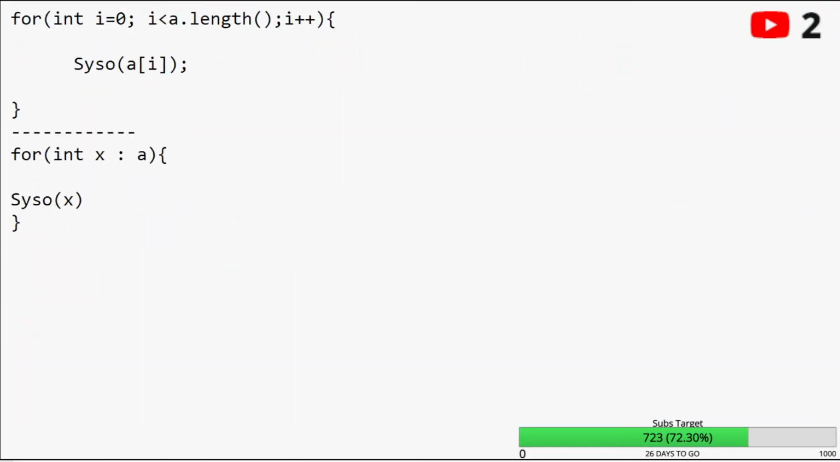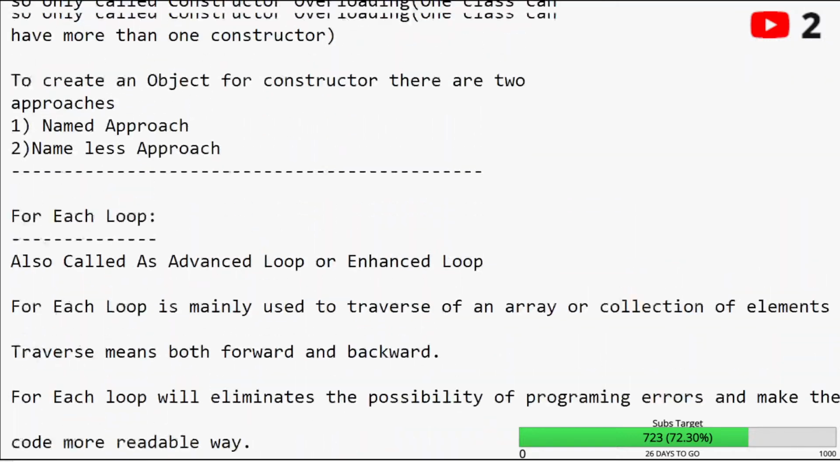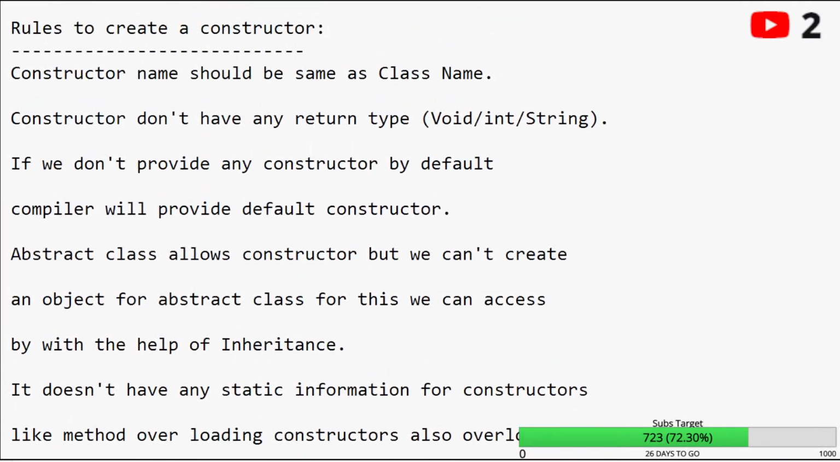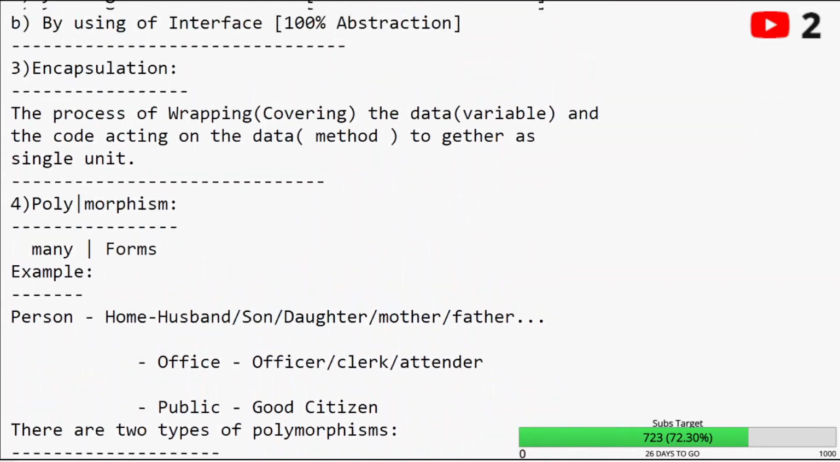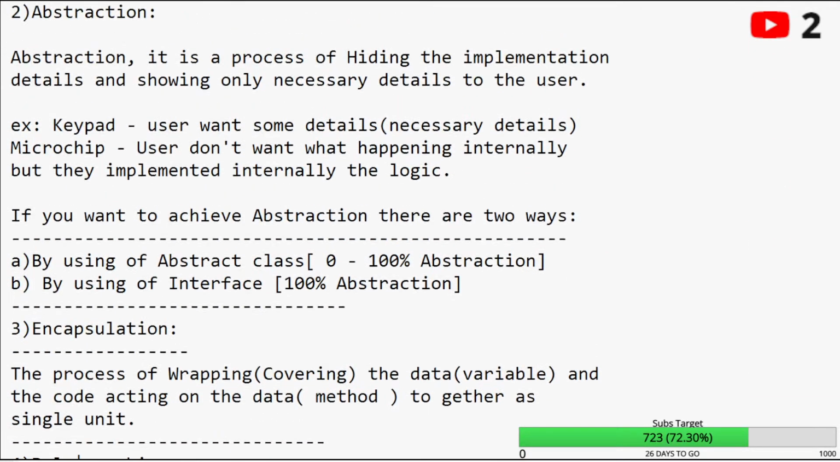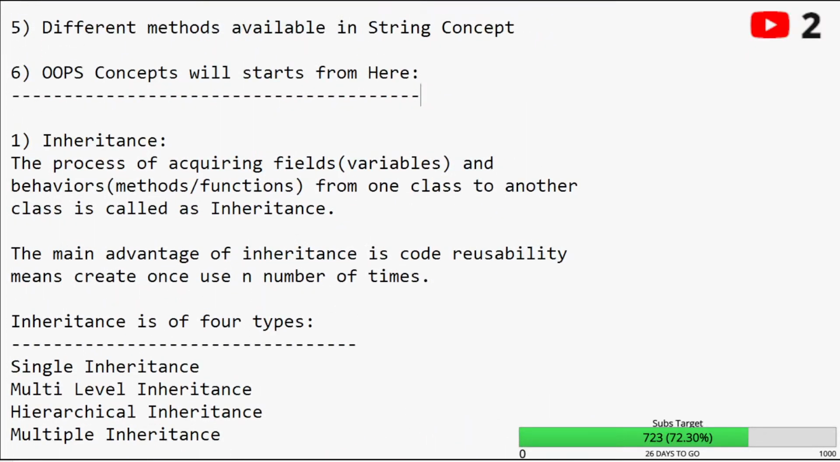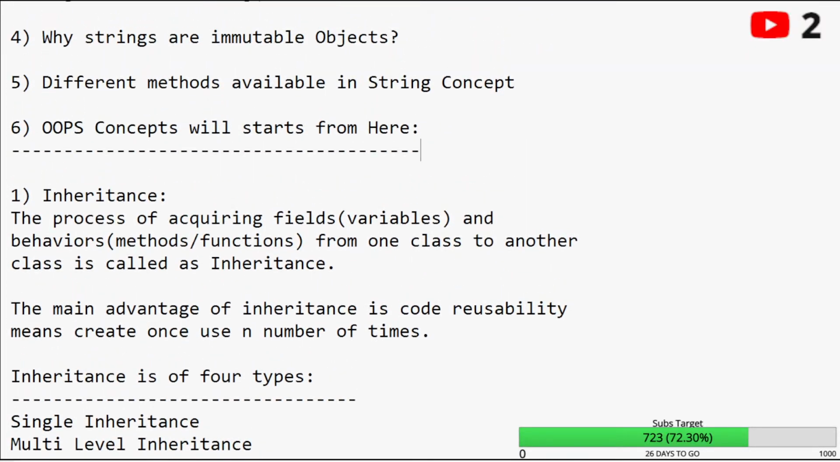Okay, till for each loop I have covered, along with the constructor, along with the polymorphism concept, along with the encapsulation, and also along with the abstraction, and also along with the inheritance. The people who have already watched that video, please wait for some time before going for an example.